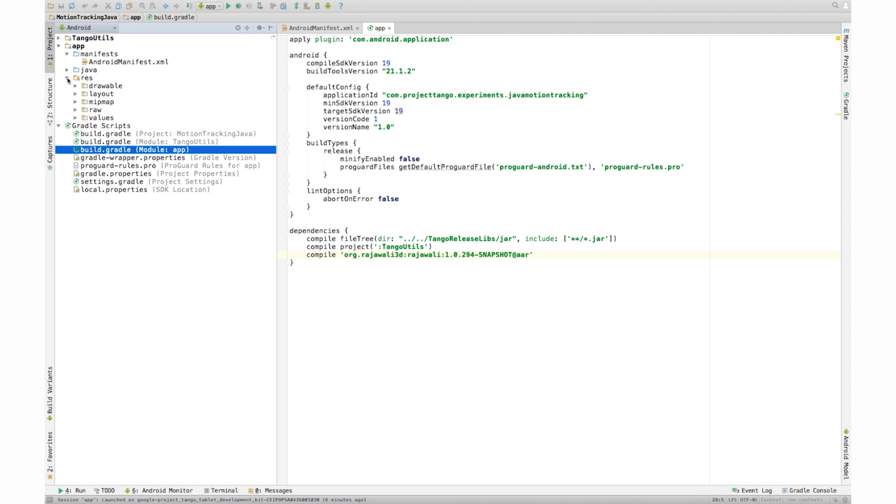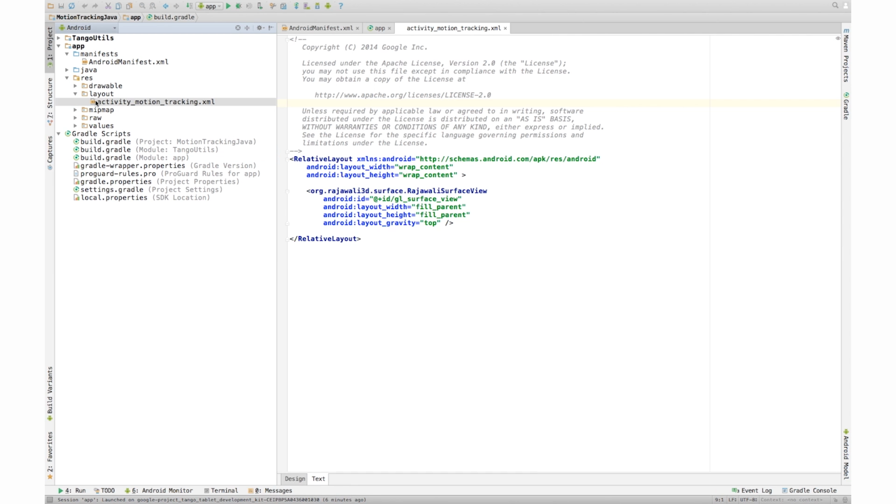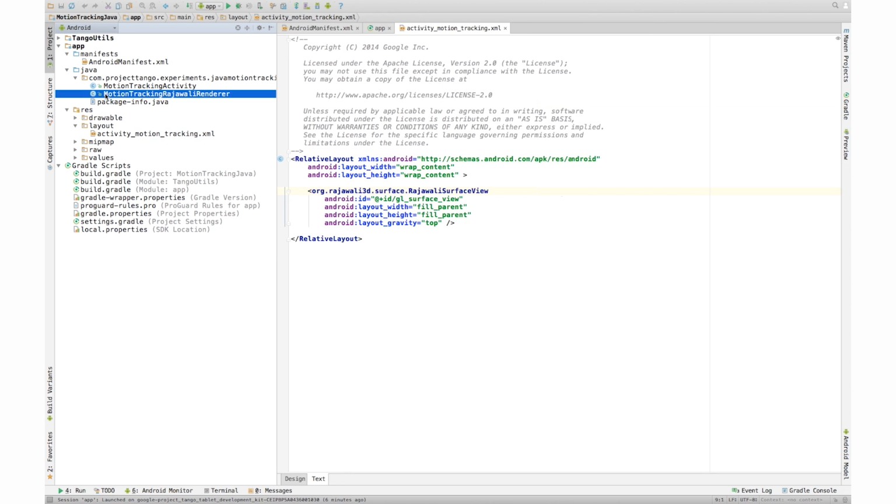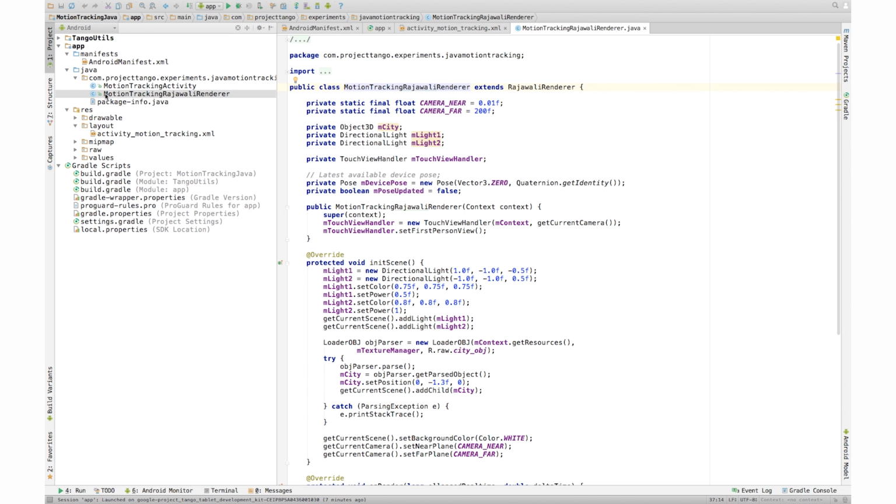Before we start, we will add a Rajawali surface view to the layout XML file in the project. This view will be used to render the 3D content on the screen. In the motion tracking activity class, we have created a reference to this view to be used later by our render object. To render our cityscape scene with Rajawali, we need to extend the Rajawali renderer abstract class, and we do that in the motion tracking Rajawali renderer file. This class will allow us to configure what to show and how to render it.